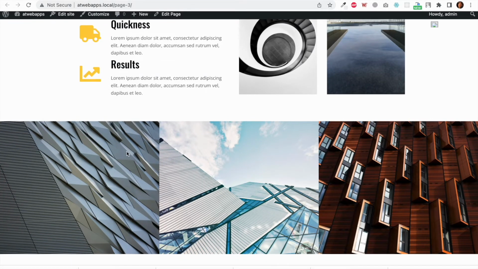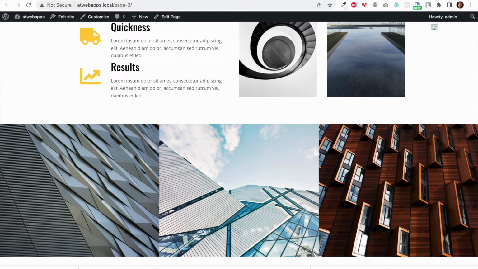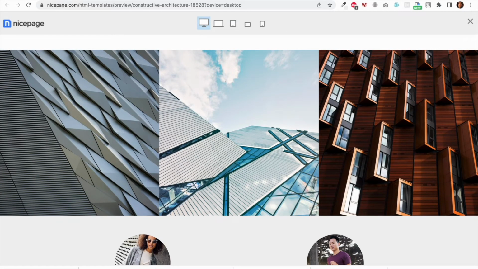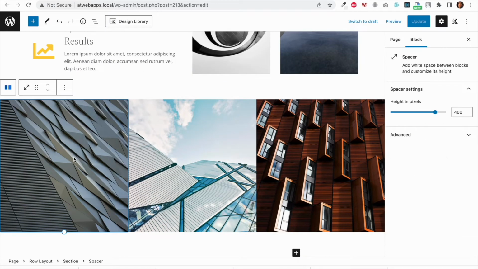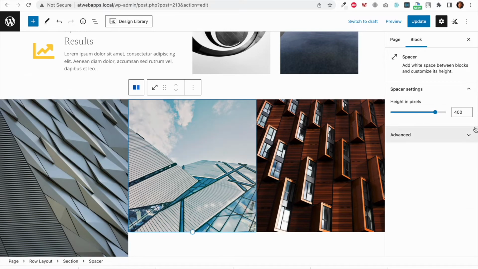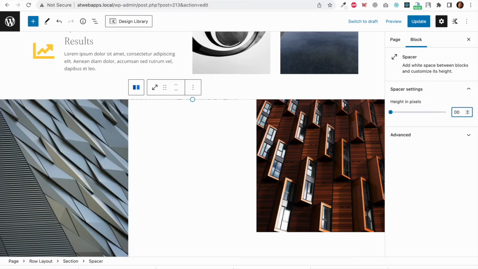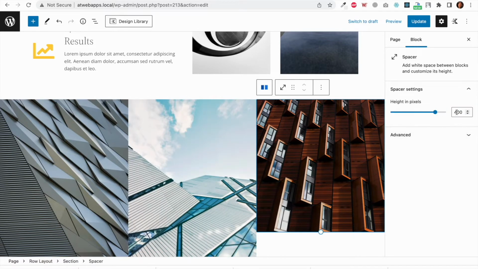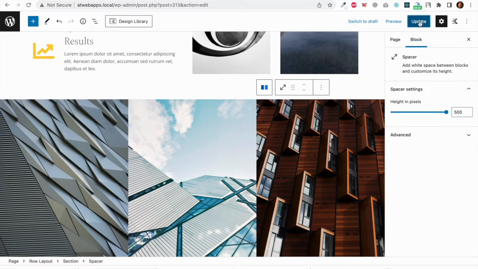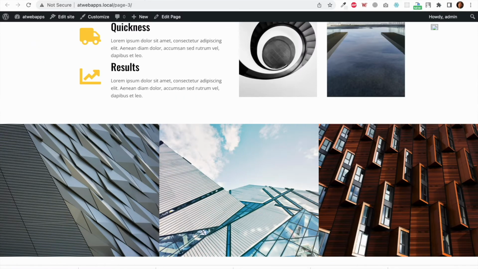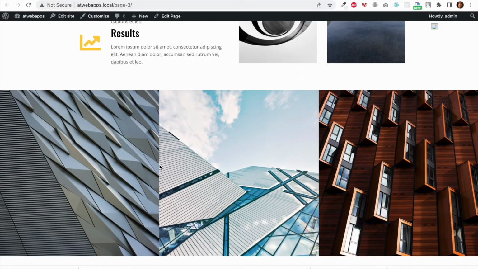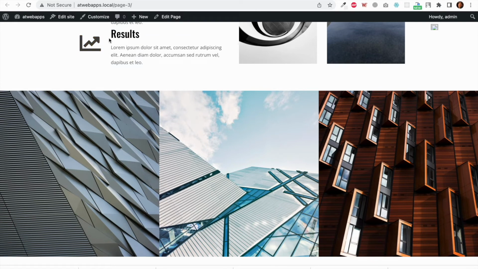Okay, now it's looking great except the height, which is a little bit smaller than the web page that we are just copying. So I will increase the spacer height from 400 to 500 for all of the images, and let's see how it looks. Okay, now it's looking great.